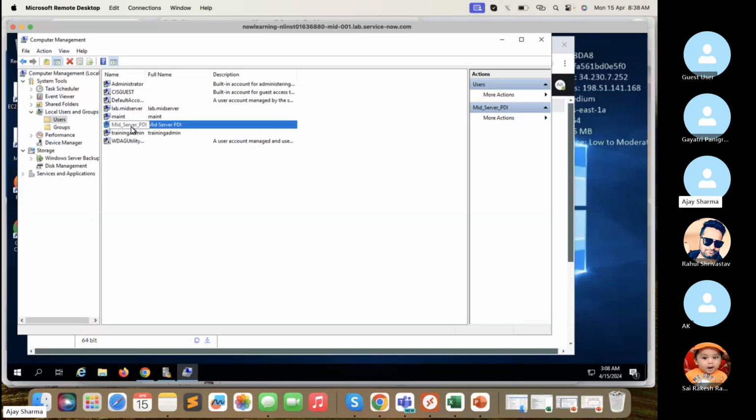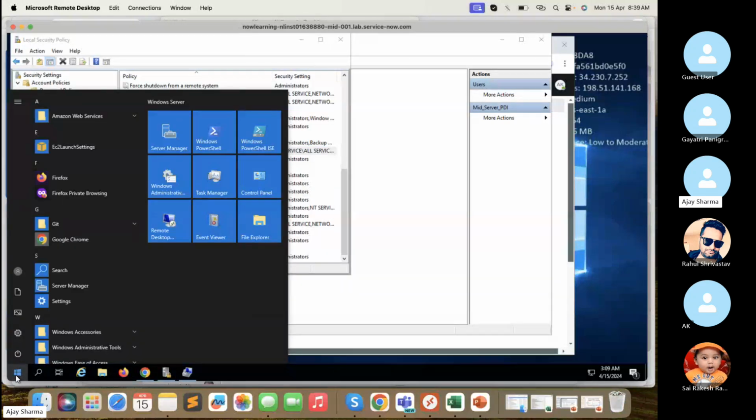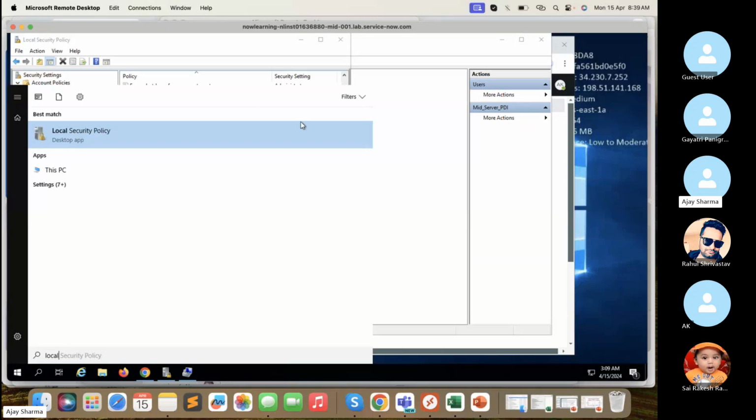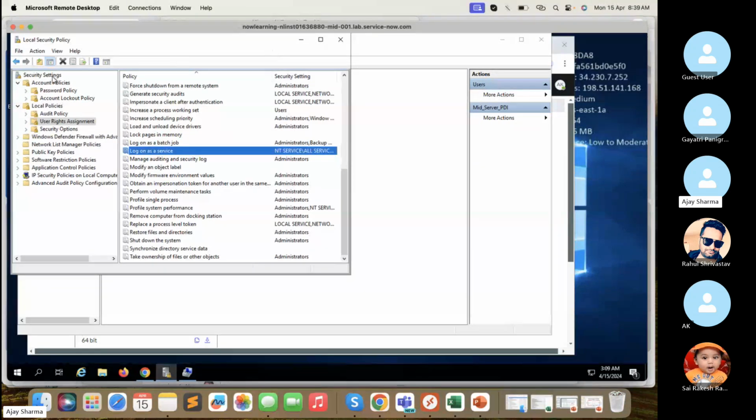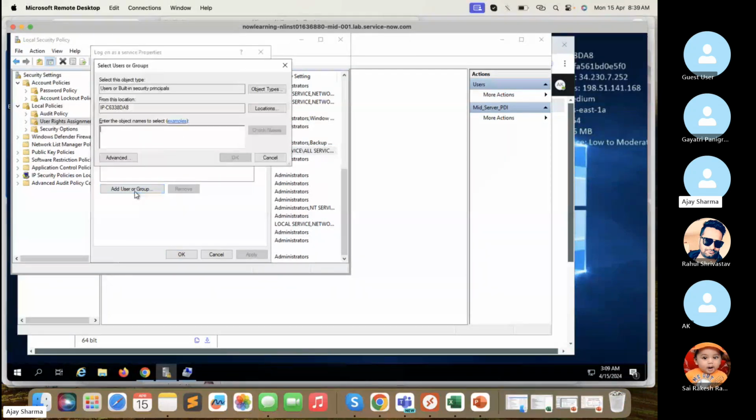Now we have to provide this service account the log on as a service role. So again you have to navigate to Local Security Policy, and under Local Security Policy you navigate to User Rights Assignment, and search for the policy we call Log on as a service. You have to double click here and add a user. The username is mid_server_PDI, and once I check the names, oh, it's EDI.